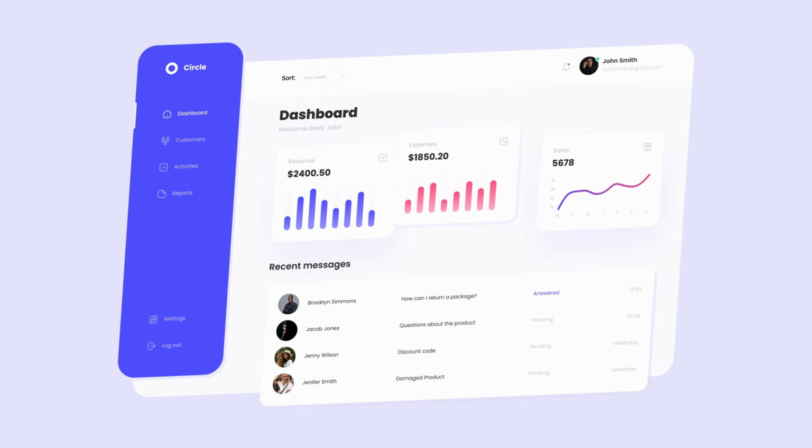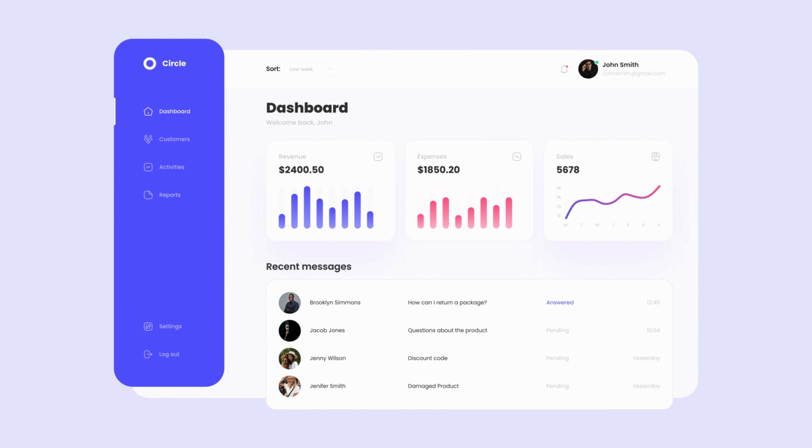Hey everyone, it's Arash here, and in today's video, I'm going to show you how to design a modern dashboard UI in Figma from scratch. So if you're one of those people who has difficulties designing dashboard UIs, don't worry, because I'm going to walk you through everything you need to know, such as setting up a proper grid, creating bar charts, line charts, cards, and so much more. So if you're ready, let's dive in.